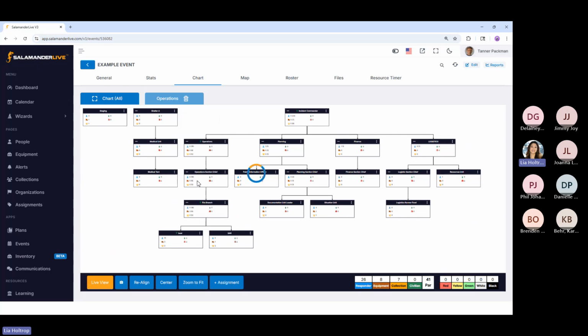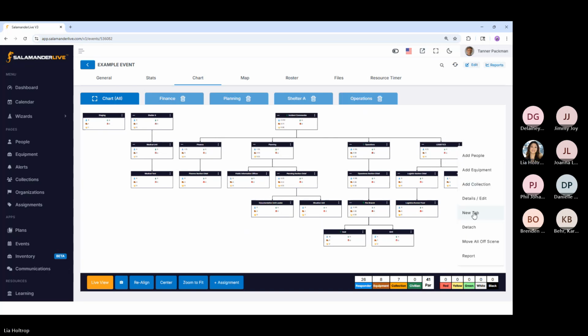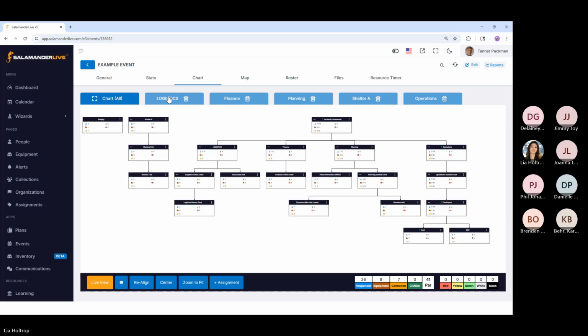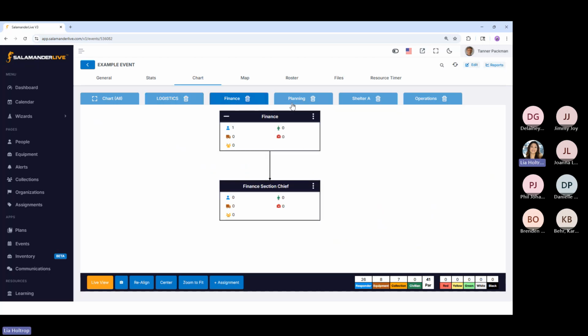I can add a tab and I can have multiple tabs at the top here. So I can just keep building this out. I'll do one for planning, I'll do one for finance. I could do one for logistics. So there you go. It just gives me a better view. So this works great for those large scale events where each of your sections just spans down multiple tiers for your reporting structure.